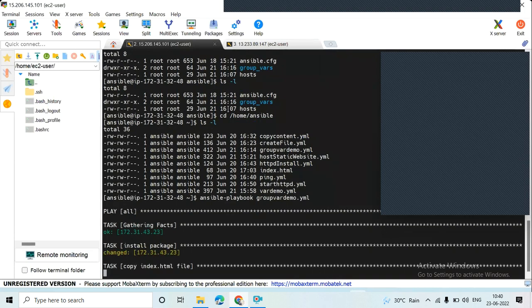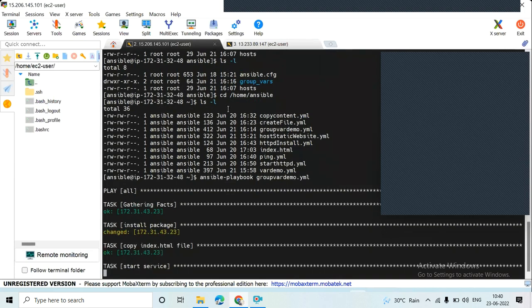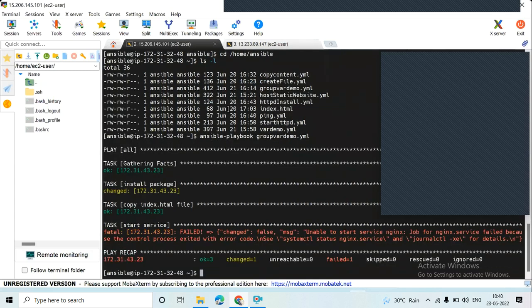The message should be printed as nginx. Failed, unable to start the nginx service, failed because the control process exited with error code. Status nginx service. Yeah, fine. The installation failed. That's fine.